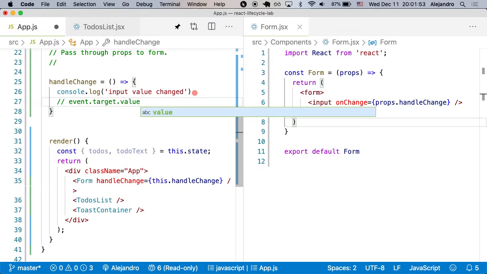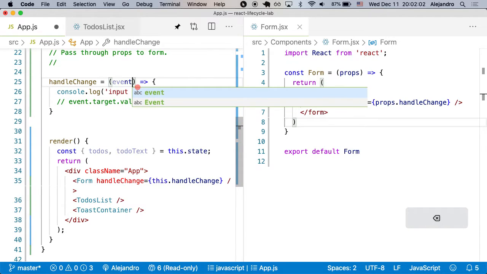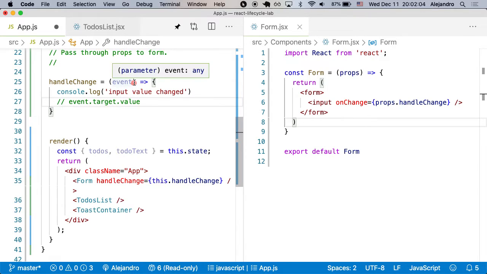Somebody can help Owen? The argument in the handle change function, which is right here in the parentheses, we get the event. And again, this is true to all event listeners. All event listeners get the event as an argument. So from here, then we now have an event target value. The target, what is the target? What is the event target?